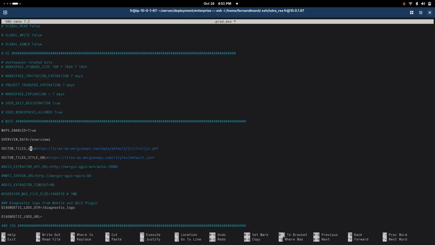Here are the vector tiles URL and style URL that we already talked about. By default they are targeting our servers. If you already have a tile server running, or in another subscription with another company, you can change this as well. If you are planning, since the Webmaps infrastructure is also available on a dedicated compose file, you can have this infrastructure on another server.